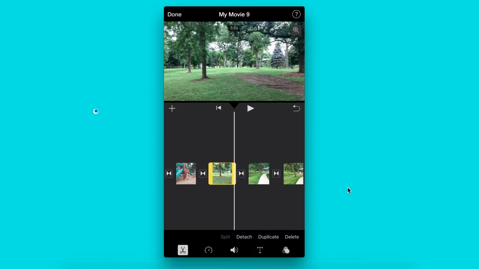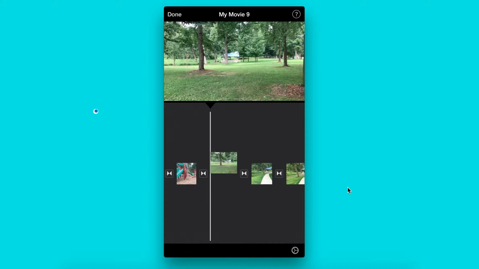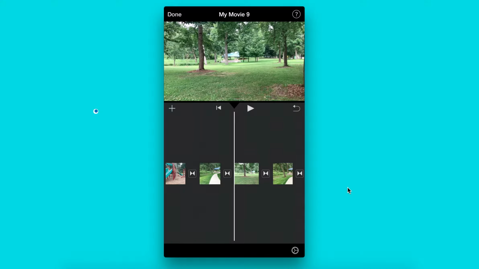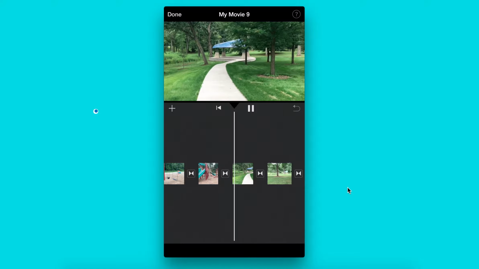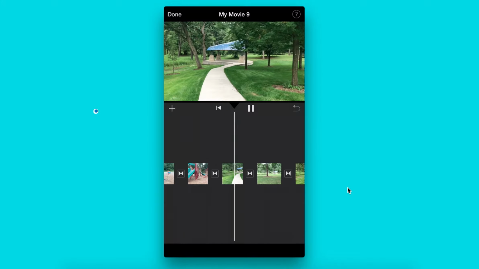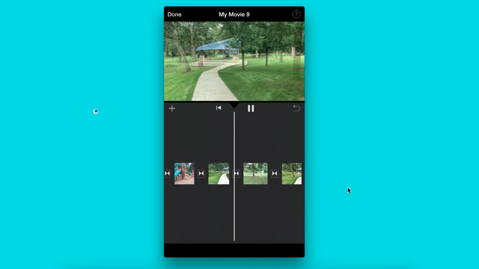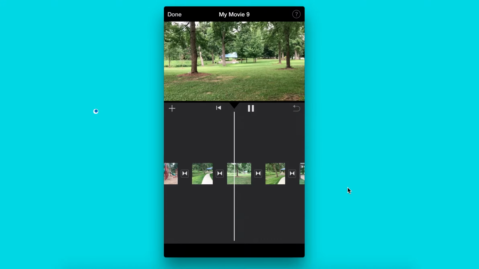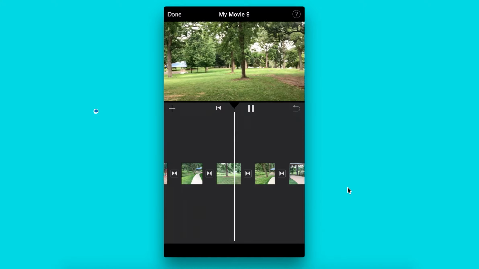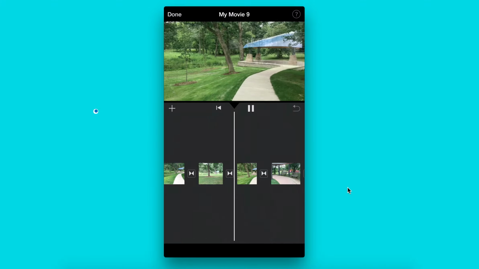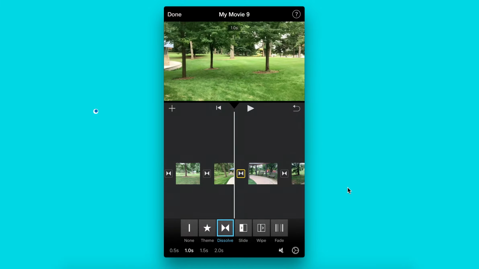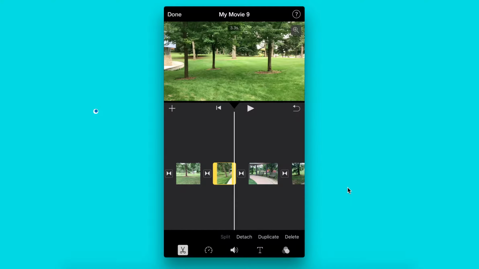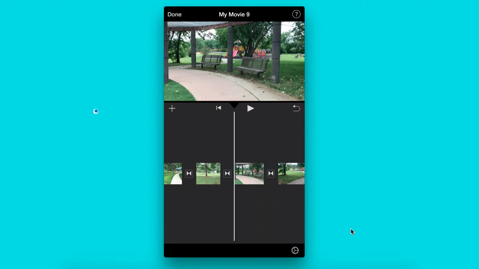And I don't like the order, so I can actually click and I can change the order, drag and drop. Because I like the order where I'm actually walking up to the outdoor theater. And then I'm showcasing it from a different view. And I don't even need this one, so I'm going to actually delete it. So you click again, bottom left, I can click delete. I get rid of it.